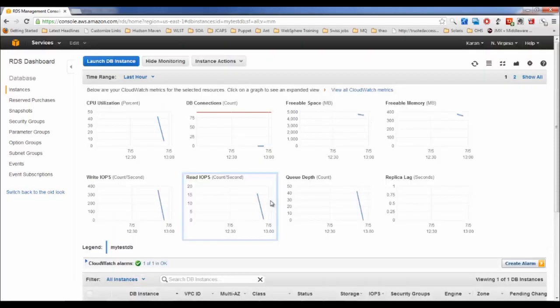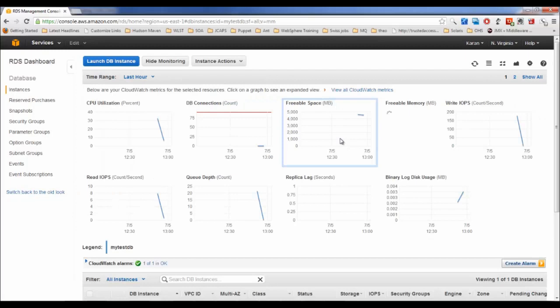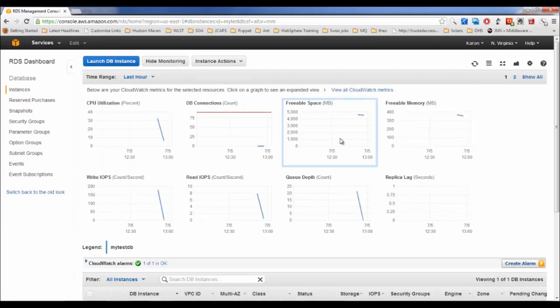So RDS provides a lot of options to manage your database instance. Apart from monitoring and notifications, it also provides you high availability and high scalability. So that was all about RDS configuration: how you can set up a MySQL instance, how you can configure alarms and notifications, how you can set up your backup policies, and how you can create the snapshots.